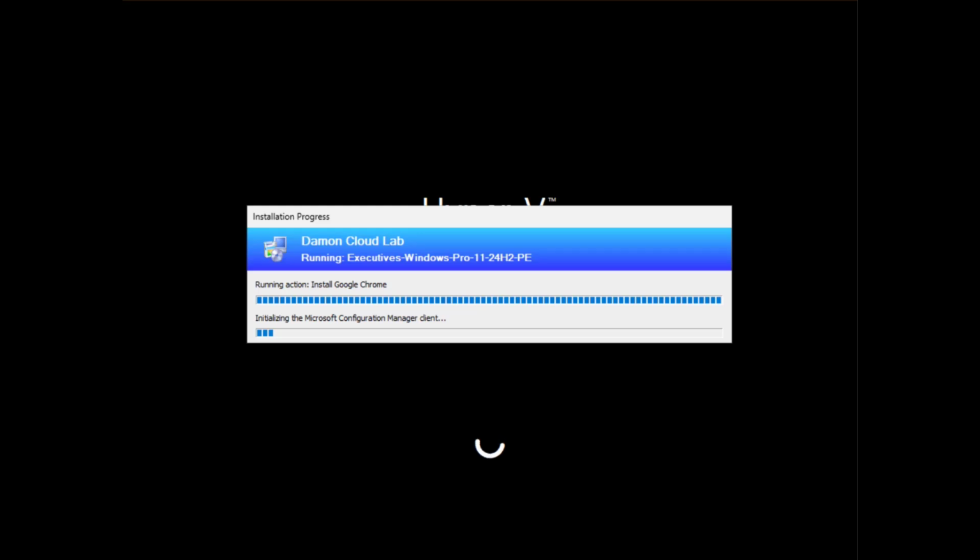So instead of restarting into Windows PE from the boot file, we're restarting in Windows, and that seems to have done the trick. We'll check on that in just a little bit to make sure the applications indeed did install through the task sequence. And now it's moved on to installing Office 365. So far, so good.